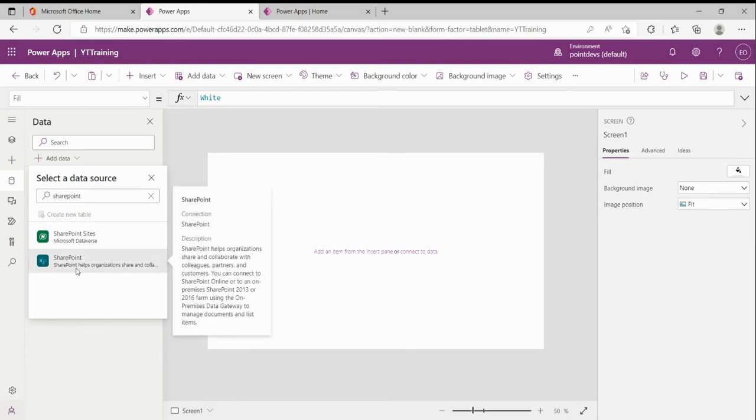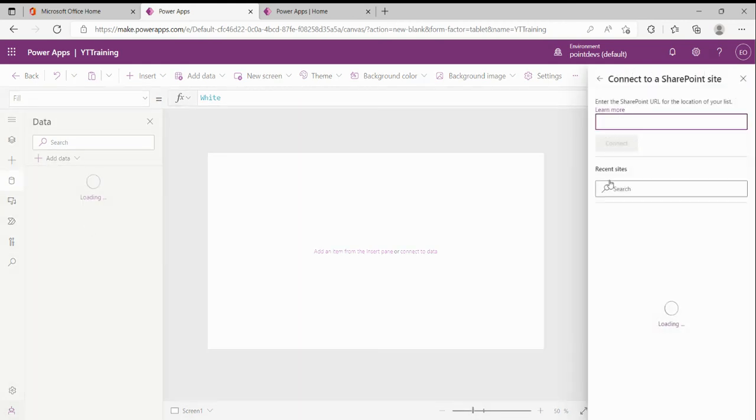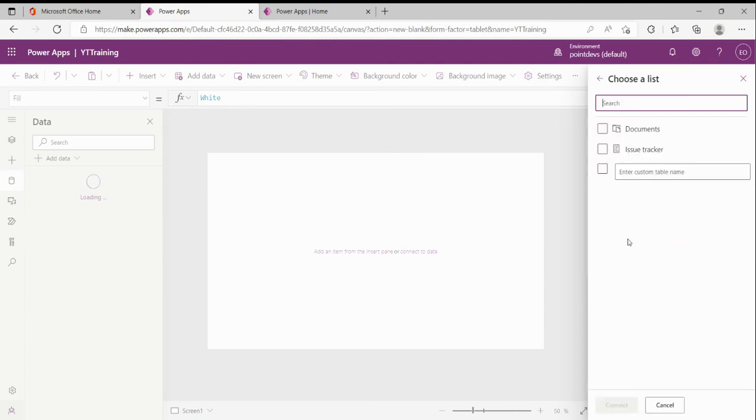I will select this SharePoint, and it is asking me through which connection I want to access SharePoint. So I will be using my login, the same ID through which I am logged in to Power Apps. And here I will select my site. By default it comes here. If it doesn't come here, you can just put the site URL here, and then click on connect. So I will just select this.